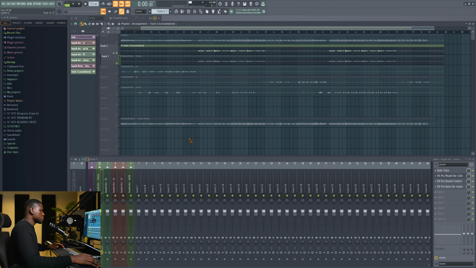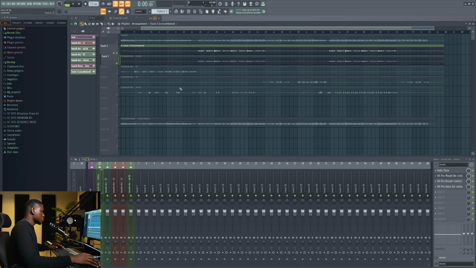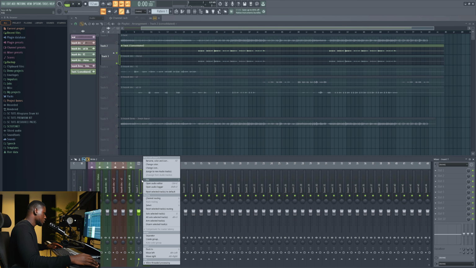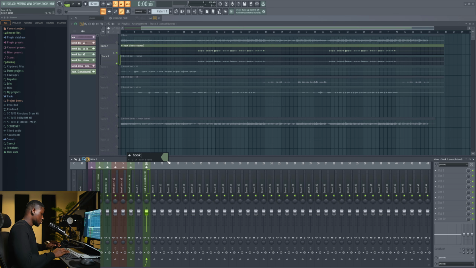All right, so it's done rendering, and now we have this consolidated track, and we can just turn off the effects from the main session so we can continue. Then we'll link this to the mixer and just call it hook FX, means it has effects on it, so we can continue from here.